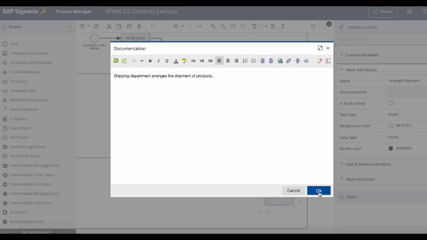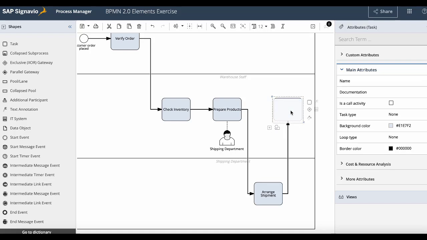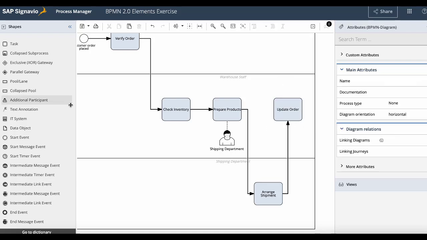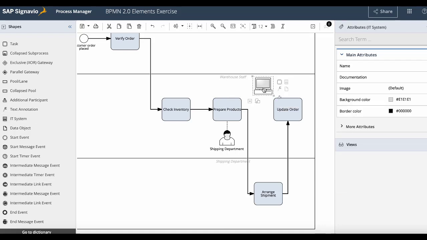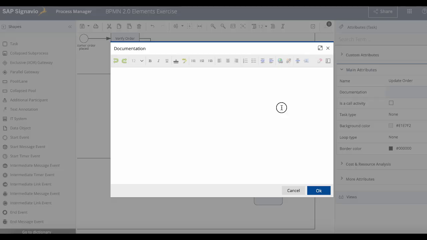Then, we will create a new task within the warehouse staff swim lane, which updates the order. This activity is performed in Salesforce, so we will need the help of the IT system element, which we will connect to the activity and name it Salesforce. We will add the additional information in the task documentation attribute, warehouse staff updates the order status in Salesforce.